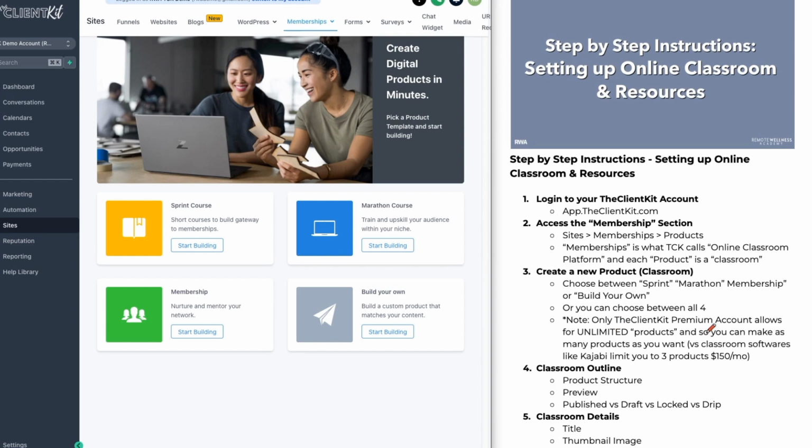Now, the cool thing is that only the Client Kit Premium account allows for unlimited products and unlimited modules and unlimited classrooms. Because you are a part of the Remote Wellness Academy bonus that we've taken care of on your behalf, you are going to be able to have as many products, as many modules, as many classrooms as you would want, versus, let's say, software like Kajabi that limits you to 3 products, and that's $150 a month, right? And so that's the beautiful thing about having TCK. You are going to be able to click on start building on your account, and it's going to walk you through that.